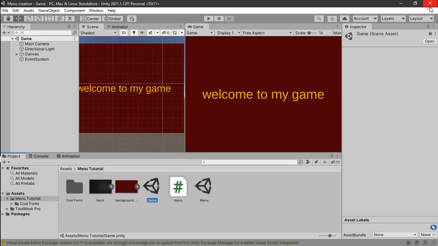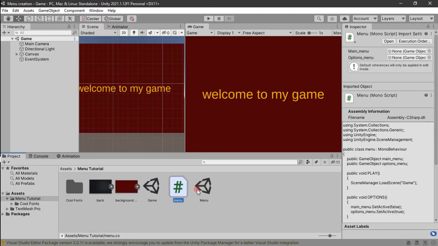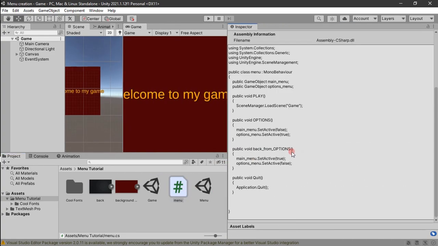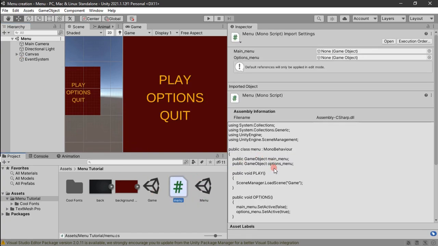So the script is in our description. The link is in the description, a very easy script, nothing too much. We have the play method, we have the options method, we have the back from options method, and we have the quit method. We declare public game objects to get the main menu. Let's go back to the menu side and we'll see what we're talking about. In the script, we said main menu game object and options game object. That is the main menu game object and the options game object.